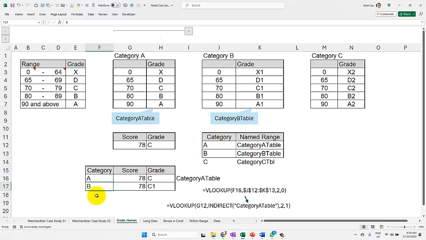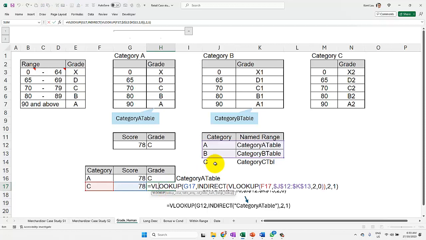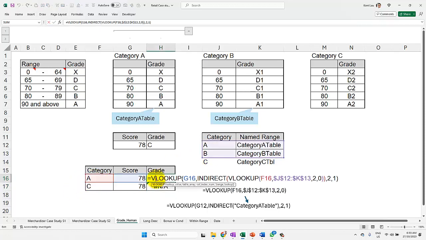Now, if I change to C, does it work? No. Look at that, because it doesn't include that yet. So I come over here and expand this to include the C item, and look at this. So I have a category C.